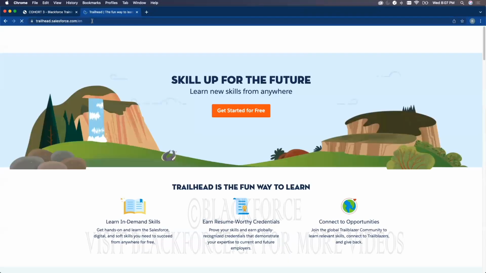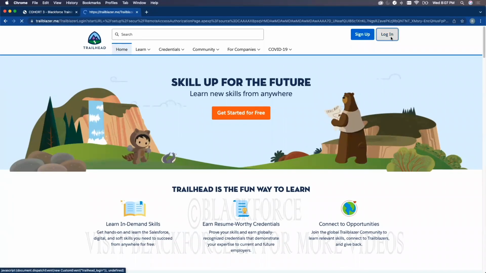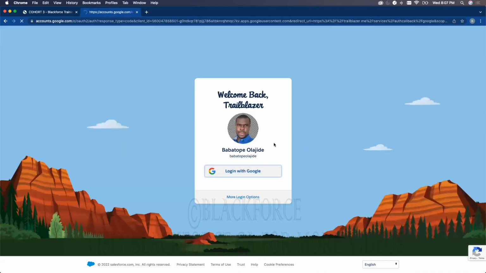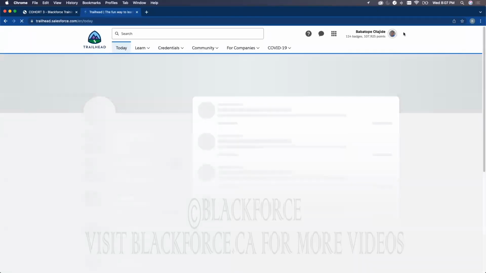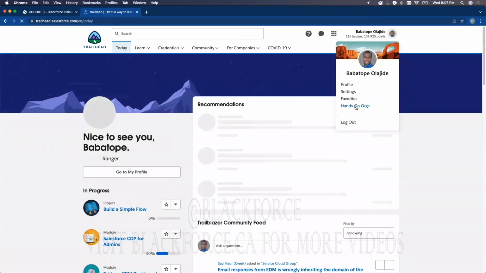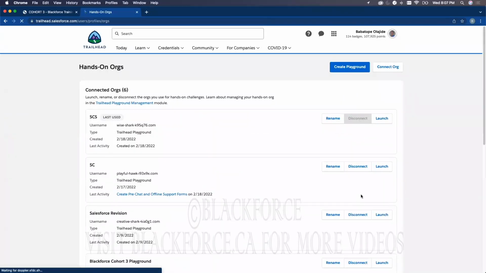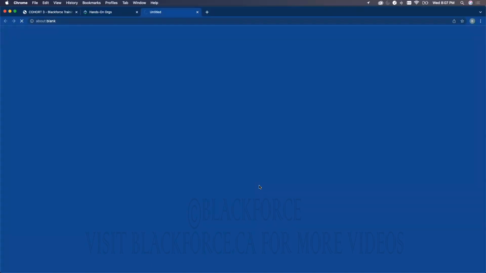I go into the Trailhead, I log in to my account, and just wait for it to load, and I go into my hands-on orgs, okay? Then I can launch my org.